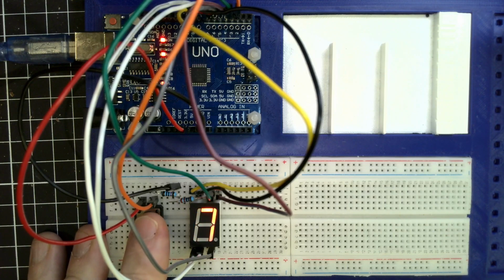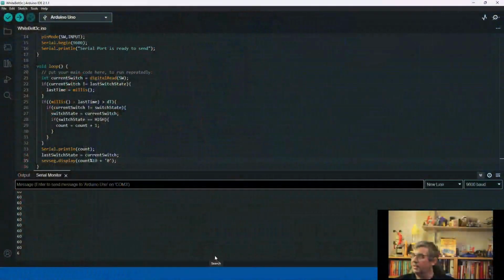So we've now built a counter that works whenever the button is pressed, to count the number of presses that have been made. If we go back to looking at the serial monitor, you'll see we're at 60, 61, 62, 63, 64, and so on.